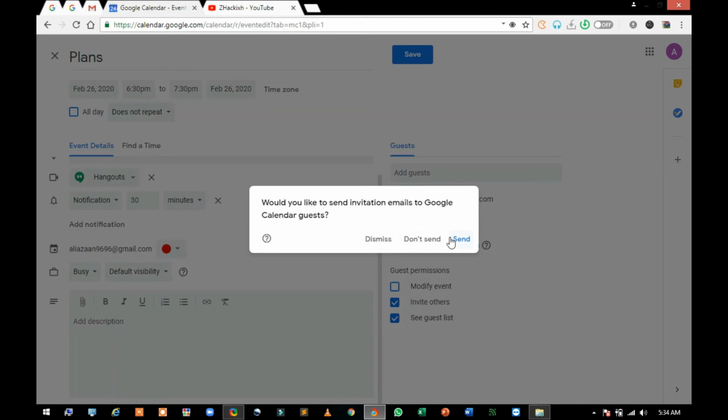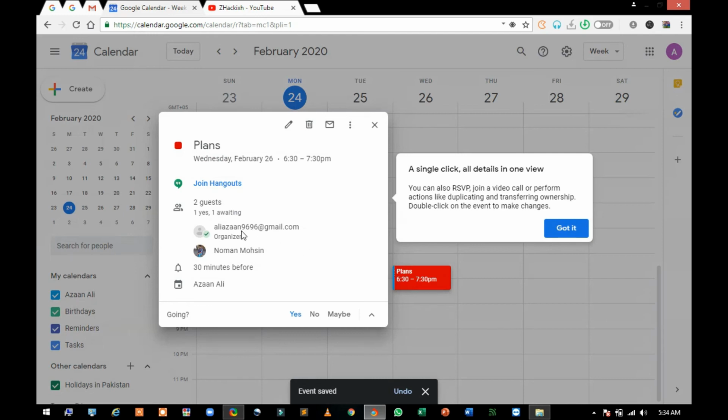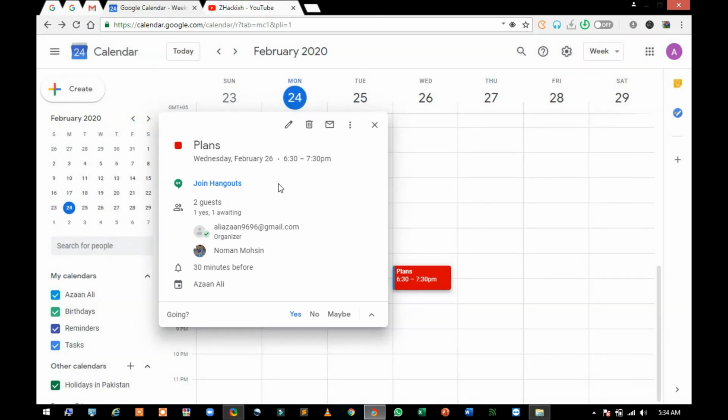Send it. Email will be sent to the guest, so they will know when this activity will be held. As you can see, there are 2 guests, 1 waiting and 1 result. If Naman accepts, then the waiting one will be converted into 2 yes.